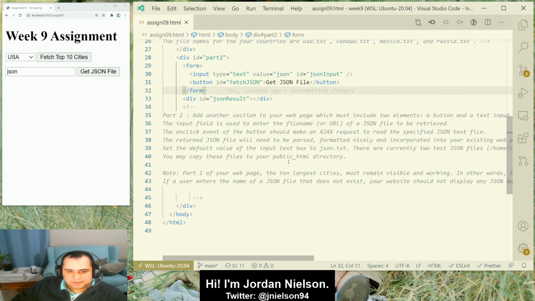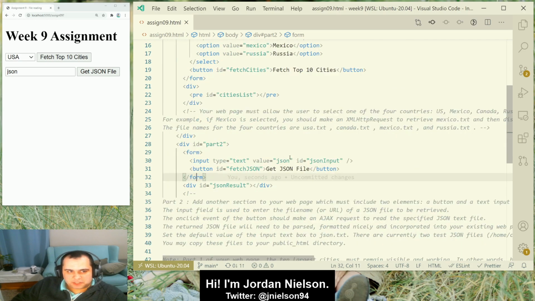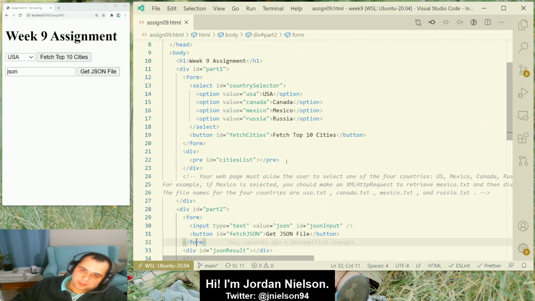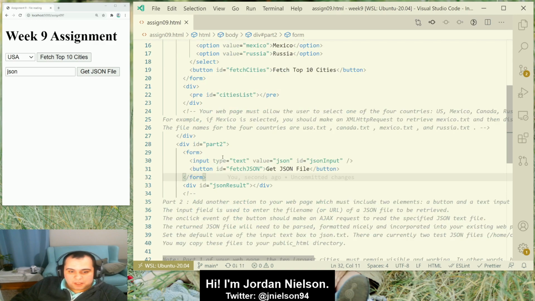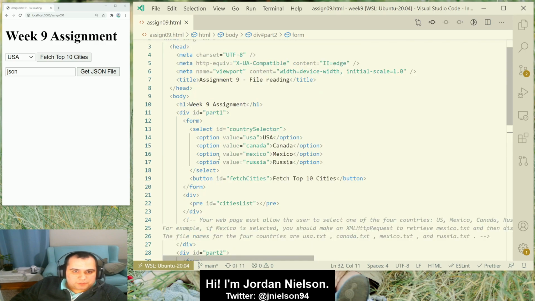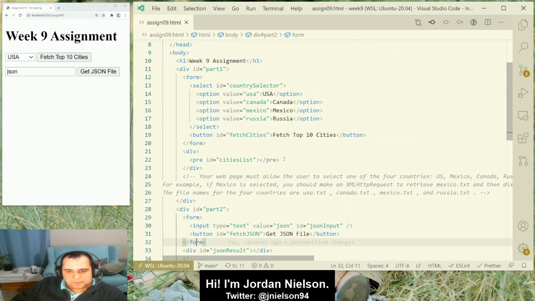Alright, so this is like the minimal HTML that you could use for this assignment. You should feel free to add more divs or whatever other elements you want if you want to spend some time styling it, but if you at least do this, you should be able to get the assignment finished.